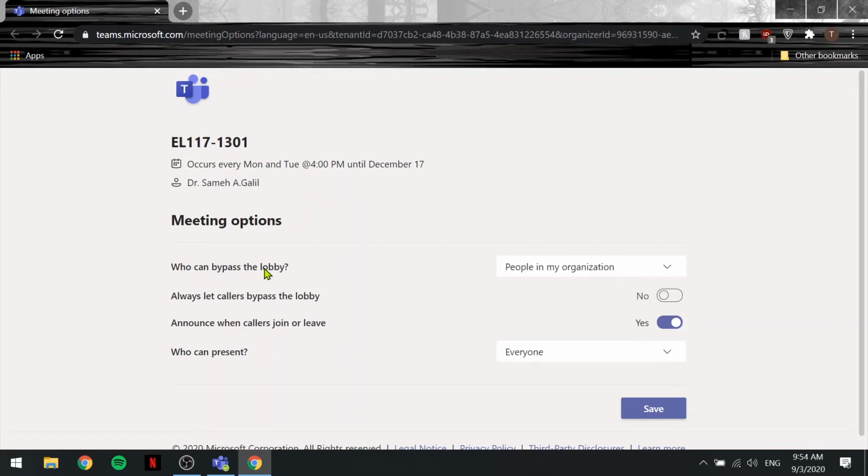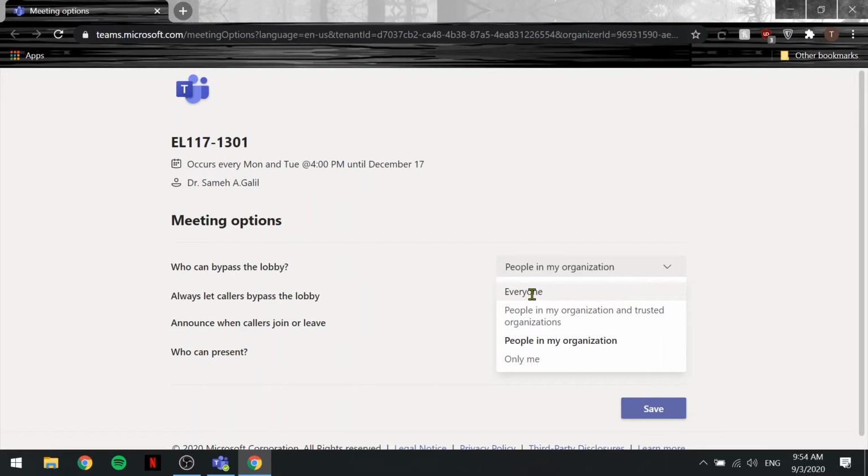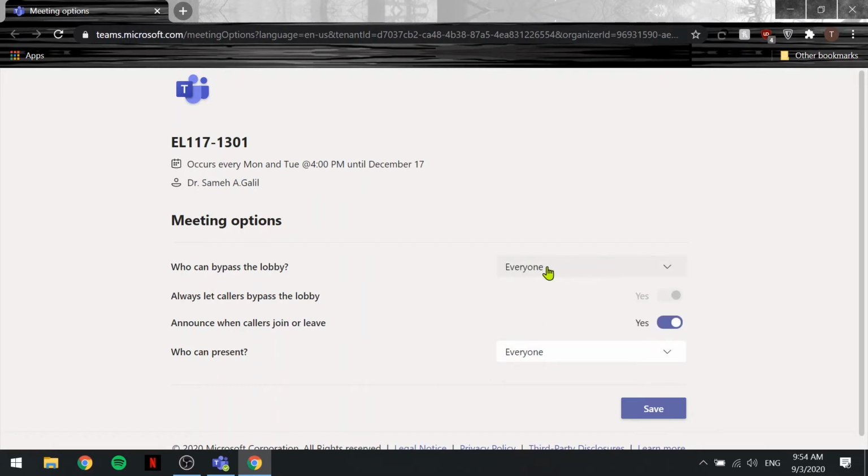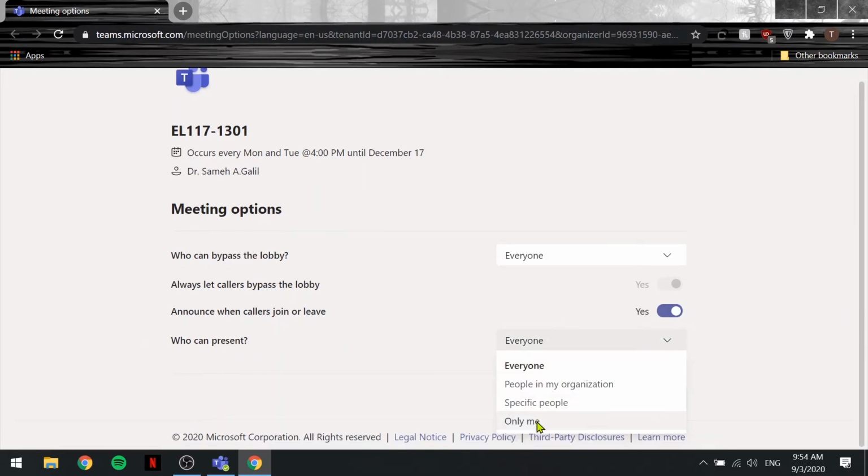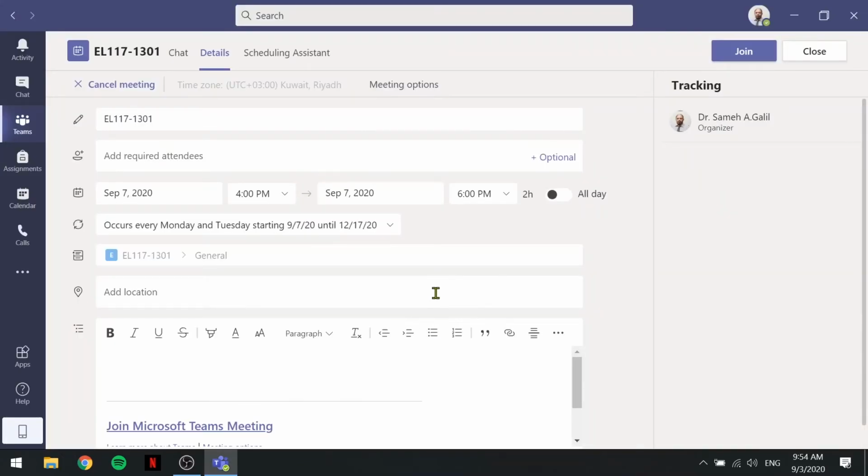So, who can bypass the lobby? Make sure that it's not people in my organization, but rather everyone. Make sure this is on everyone. Announce when callers join or leave: yes. And who can present? Make sure that this is on only me, because if everyone can present, then it'll be a disaster in your class. So, who can present? Make sure that's on only me, and then click on save. Once you see this done message, just close your web browser again, and you're good to go.